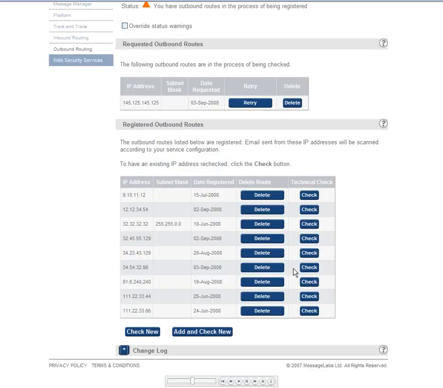As with the inbound routes, there is a full and complete changelog kept for audit purposes. Additions are made in exactly the same way as inbound routes, and will go through the messagelabs technical checks, such as open relay tests.